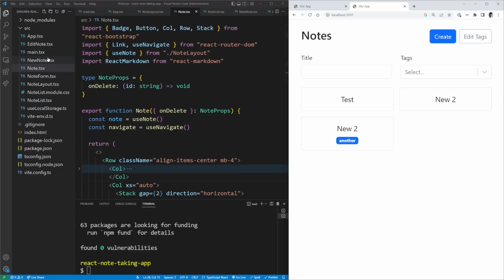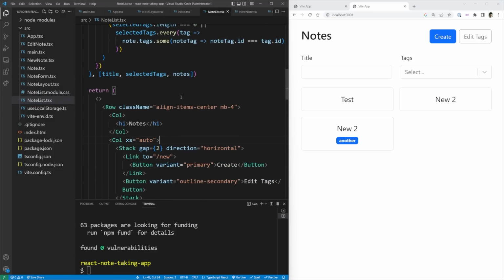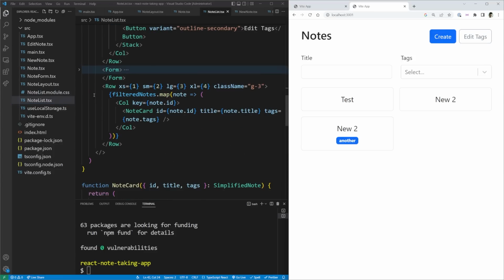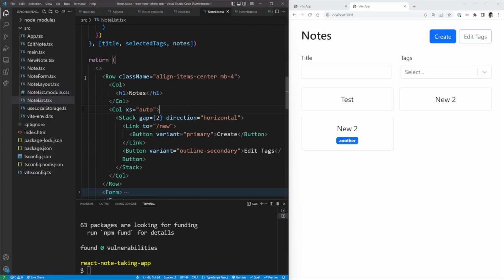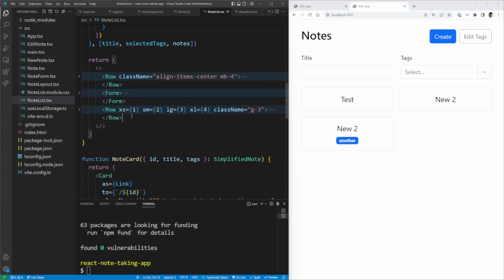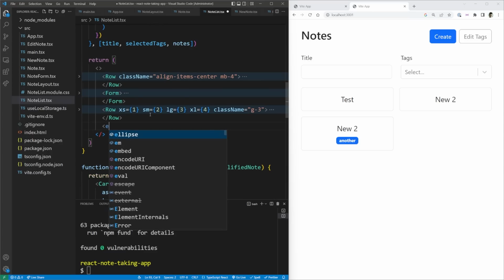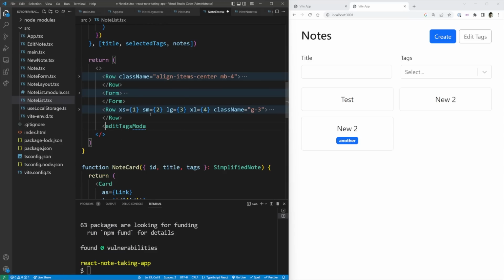So let's go back over to our notes list here. So notes list, and in here is where we have the button for editing our tags. And this button, we just want to toggle essentially a modal. So we can just add a modal down here, which we'll call our edit tags modal.